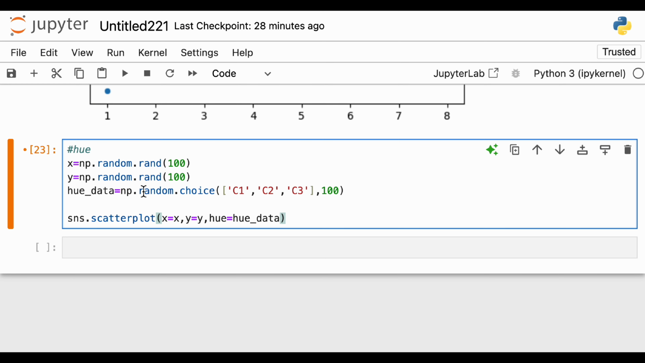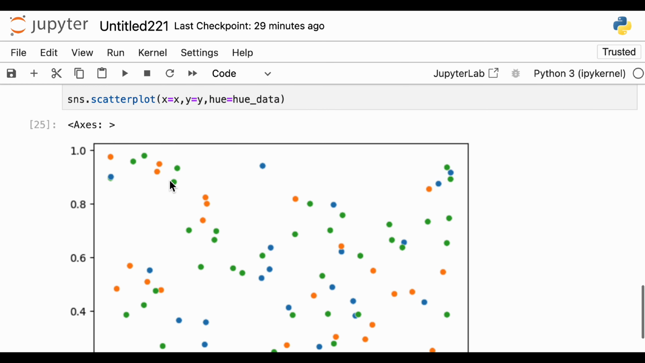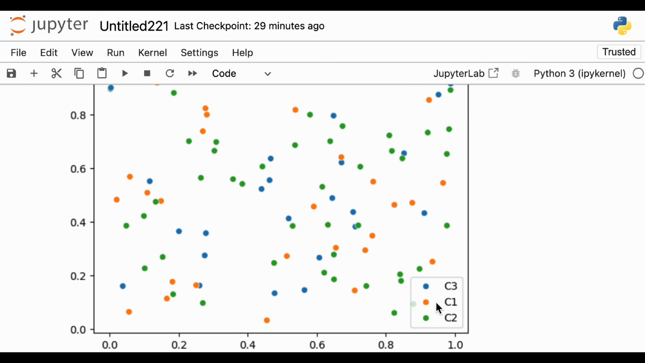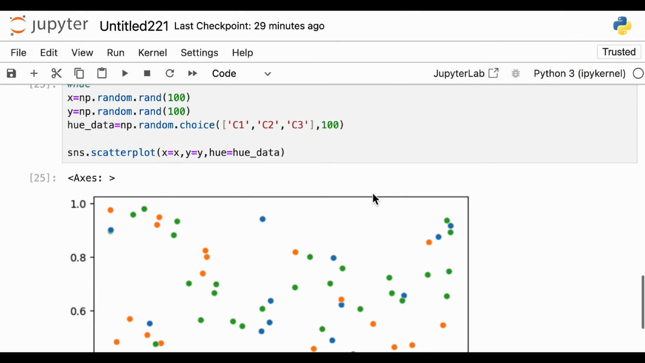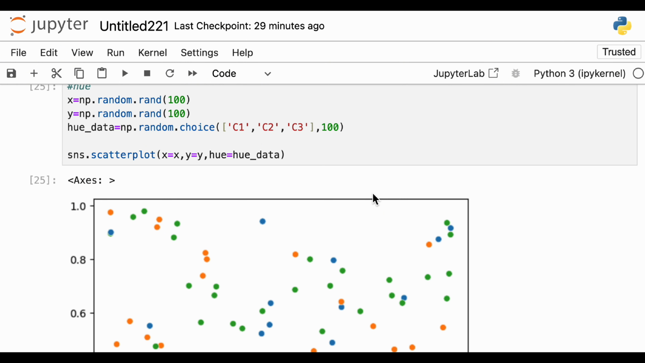So now if we just try to print this, we will see that my whole data is grouped across C1, C2 and C3, this random data. So see, orange is C1, C2 is green, C3 is blue. So that's how data is grouped in three categories, and this is how it is done.